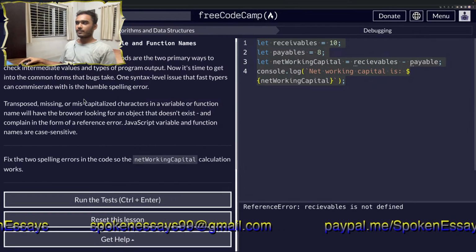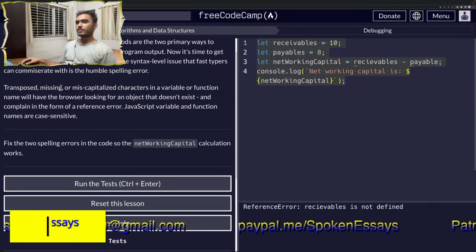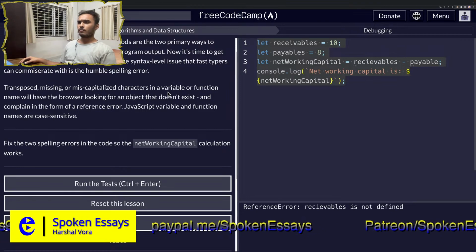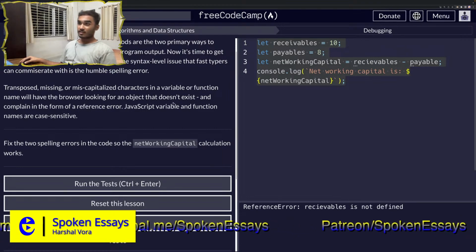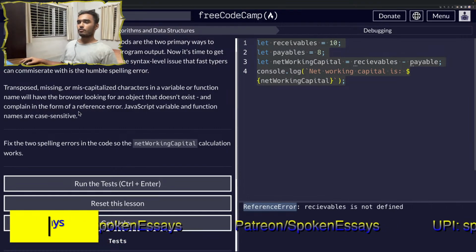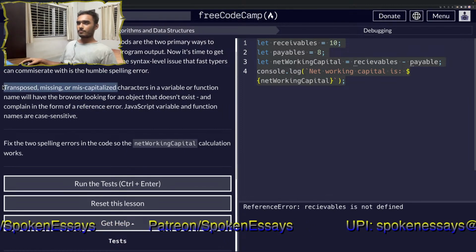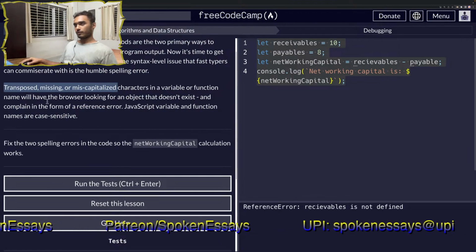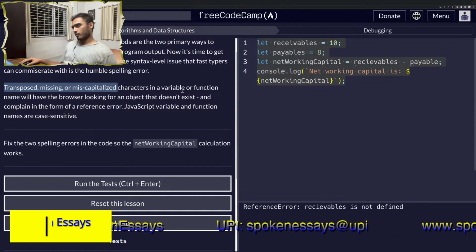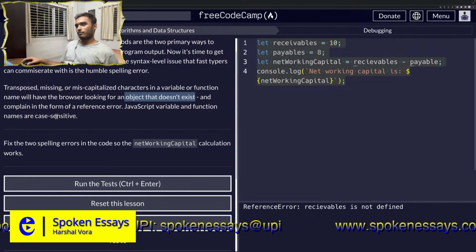I wouldn't call myself a fast typer, and yet I make spelling errors. Okay. Transposed, missing or miscapitalized characters in a variable or function name will have the browser looking for an object that doesn't exist and complain in the form of a reference error. So reference errors are usually spelling errors. Usually, because it can't find what it's looking for.